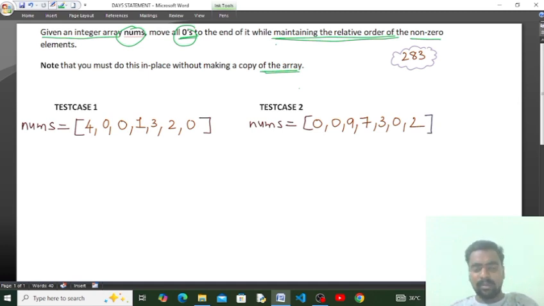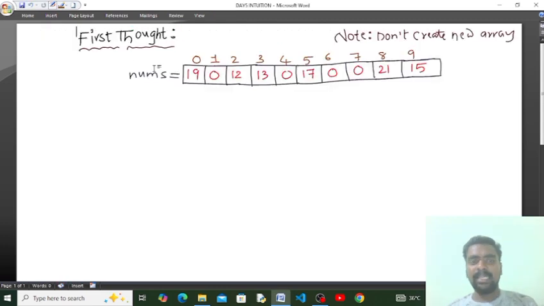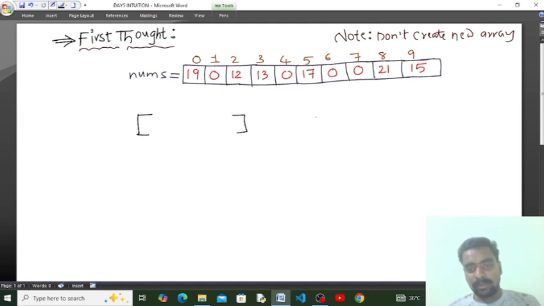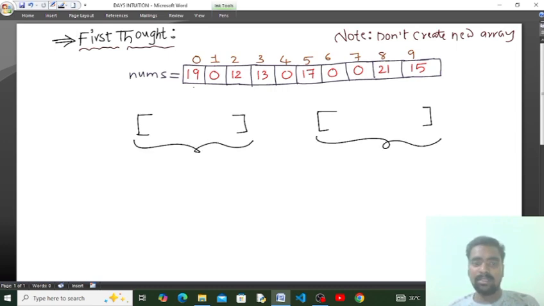So let's move on to the logic explanation. After listening to the problem statement, what is the first thought that will come into our mind? You will think of taking two arrays separately. In the first array, you will store all the non-zero values, and in the second array, you will store all the zeros. The non-zeros from the example are 19, 12, 13, 17, 21, 15. These all are non-zero values.